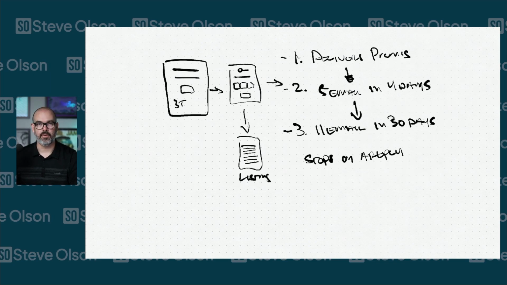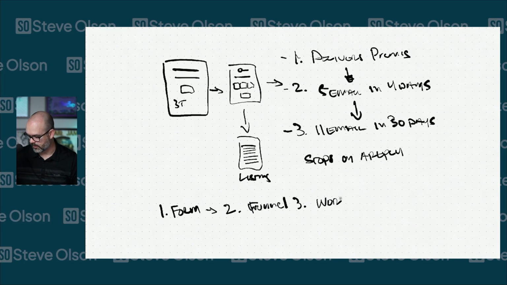What you need to pull this off, we've built all this for you. What you need to pull this off is number 1, I'm going to show you this in a second, you need a form. Number 2, you need a funnel. Number 3, you need a workflow. Okay? Those are the 3 components you need.